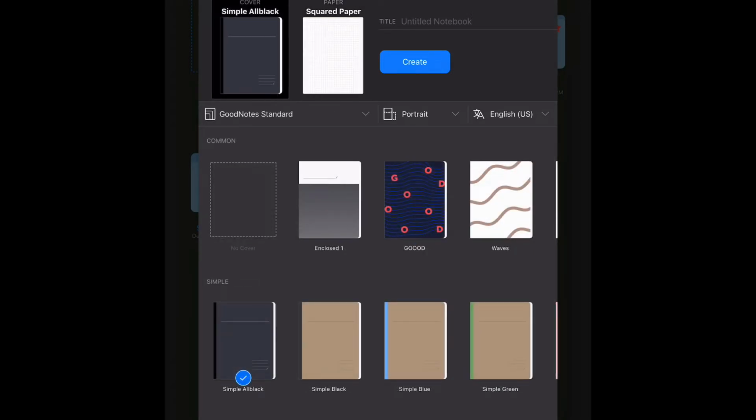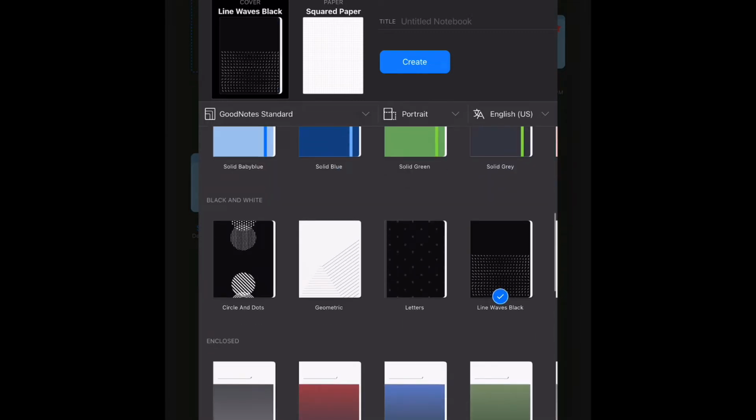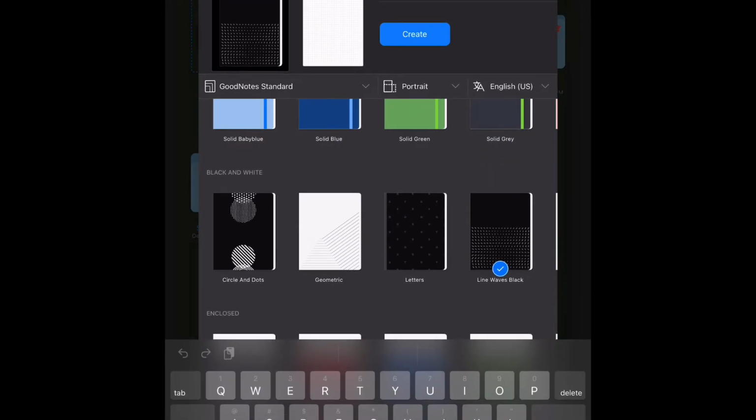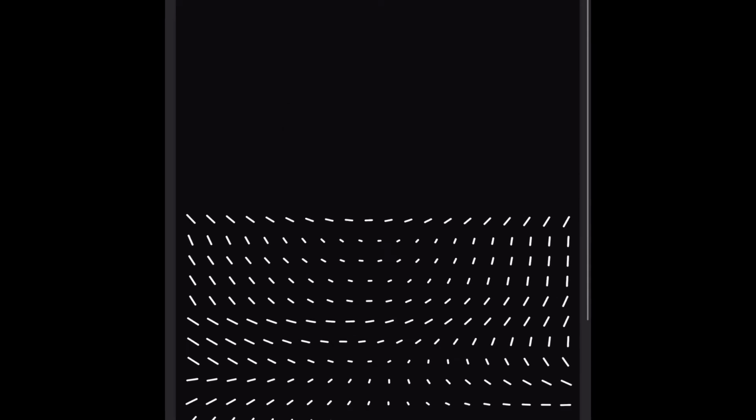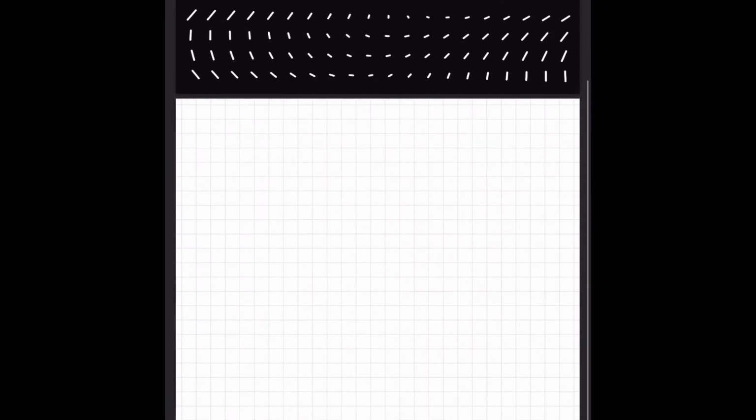I'm gonna go ahead and show that now. So you can pick whatever cover you want and then label the notebook whatever you want for a particular nursing topic. So I think I'll go ahead and do that now. So YouTube video, and now I'm gonna go ahead and open the doc. So this is what it would look like after you have it open.